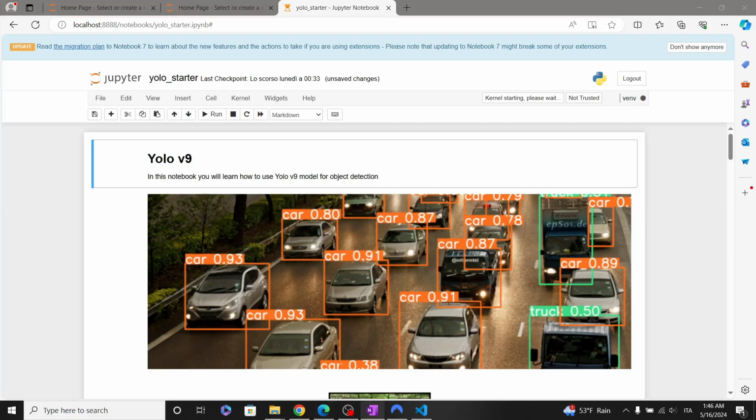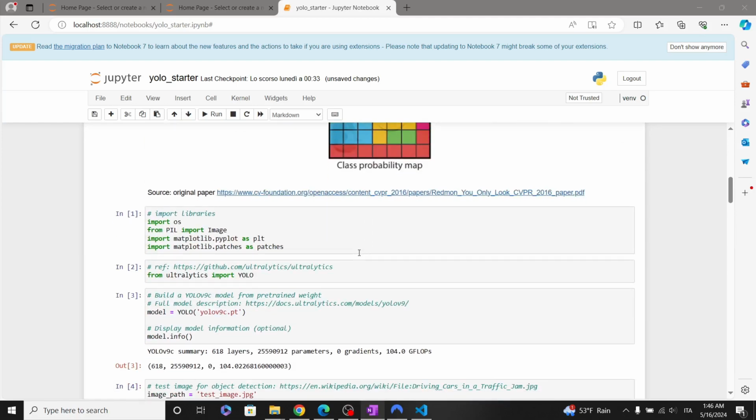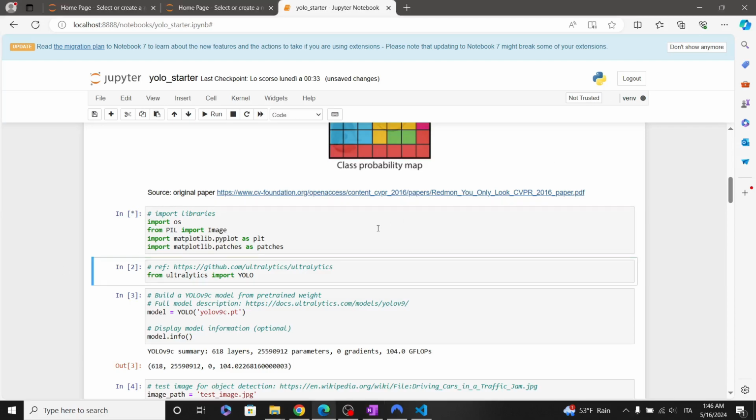Let's now open the notebook. In this notebook you will learn how to use YOLO model for object detection. Let's start by importing needed libraries. You also have the reference to the Ultralytics GitHub project that we will use to do object detection. Let's now build a YOLO v9c model from pre-trained weights. You can display model information by using the info method.